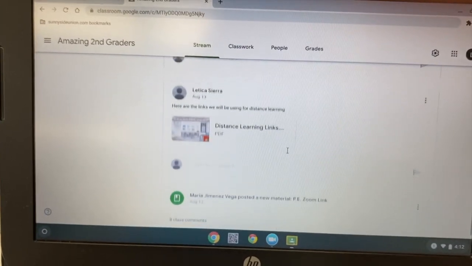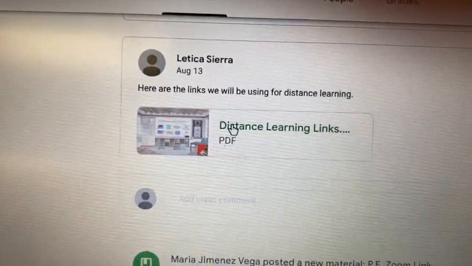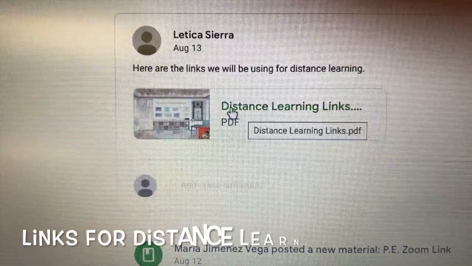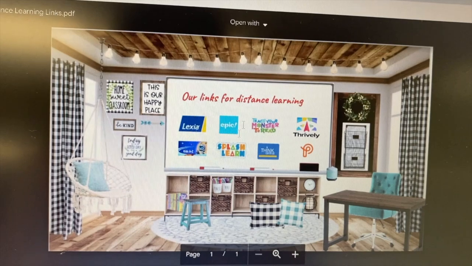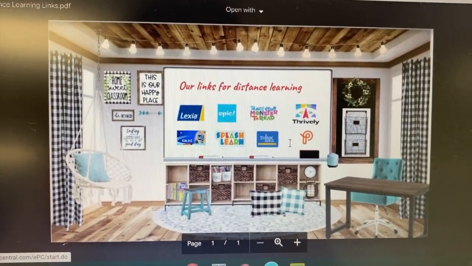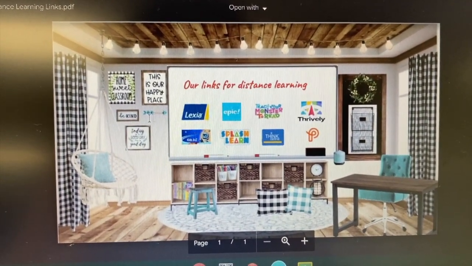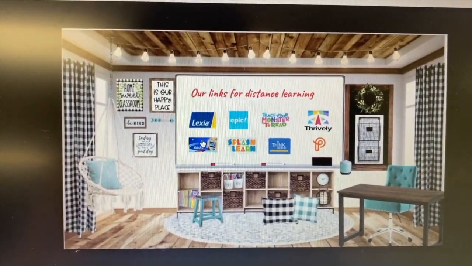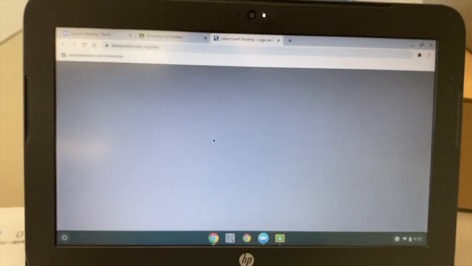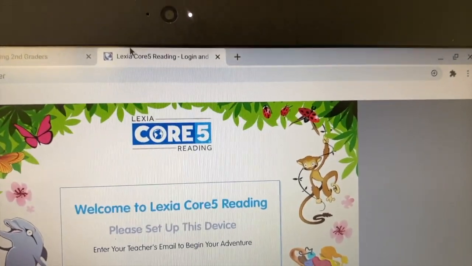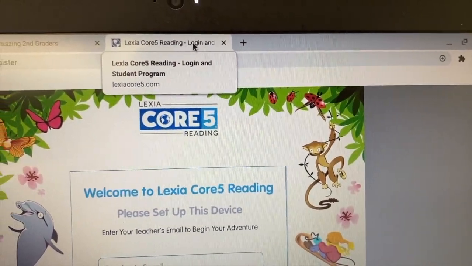I have posted one called Distance Learning Links. If you click on that, it has all the links in one spot. So this time I'm gonna go on Lexia. So I'm gonna click on Lexia. If you click on it, it'll take you right to it. Did you see how it opened up a new tab?